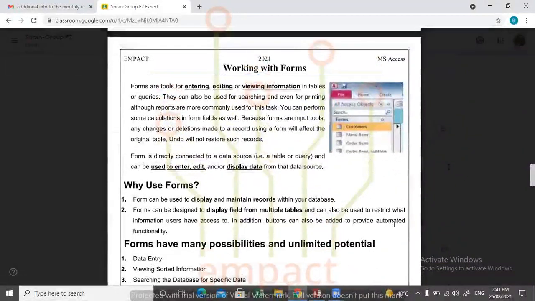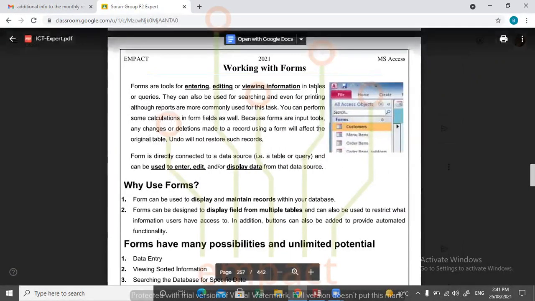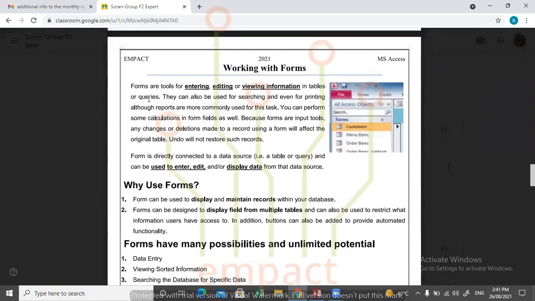Working with forms. Forms are tools for entering, editing, and viewing your information in tables and queries. So we know that, just like we should have a table before, so we can make a query out of it, form is the same. We can make a form out of both tables and queries. Okay, so what can we do?